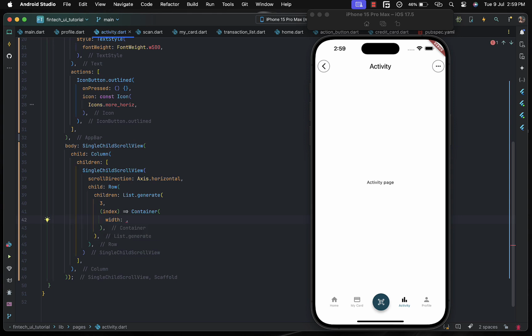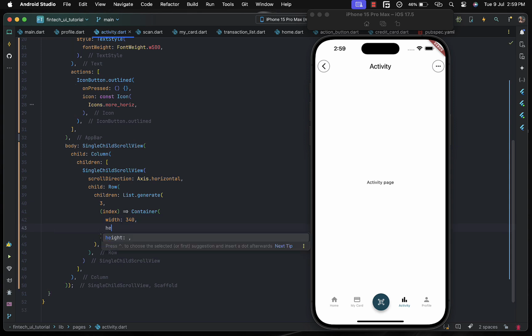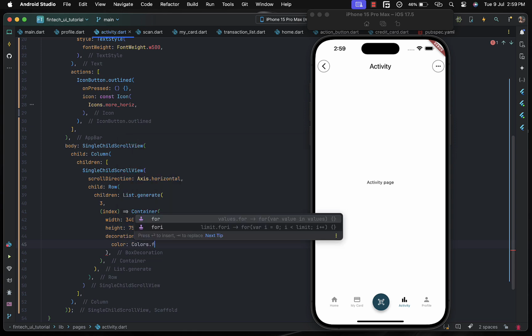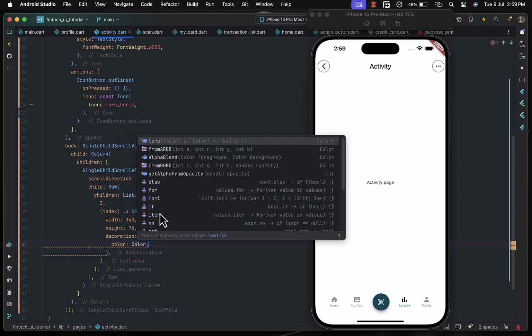So in here, let's give this container a width, right? And the width is going to be 340. And let's proceed to give this container a height as well, a height of 75. Let's start this container by giving it a decoration, and this decoration takes in the BoxDecoration over here. So in this BoxDecoration, you can specify the color, right? So we want the color to be from RGB. So Color.fromRGBO.